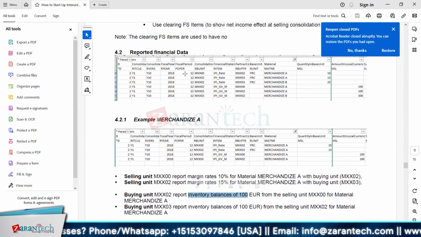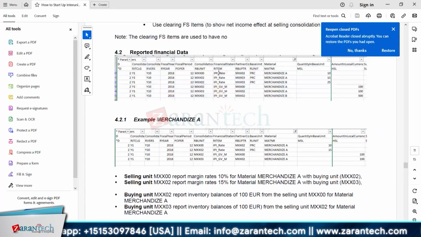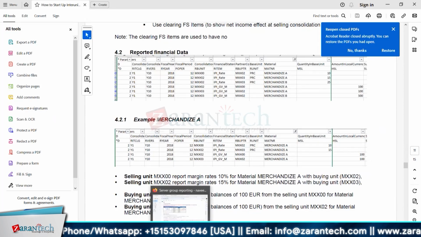That reporting data is getting updated in row 1, MX00, with the FS item IPA rate. IPA rate is a statistical FS item. A statistical FS item normally doesn't carry the amount; it carries quantity, percentage and so on. So for MX00, IPA_rate is considered here with a value of 10, a quantity in a base unit. You can see in the first row, that is the 10% margin with IPA_rate, a statistical FS item.